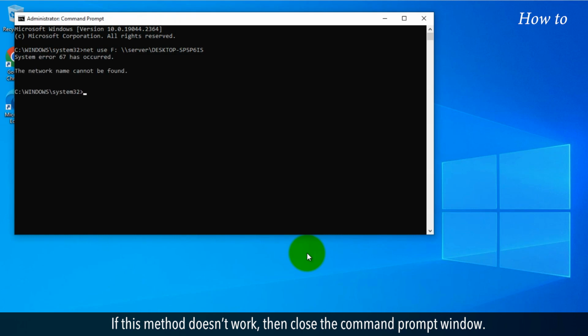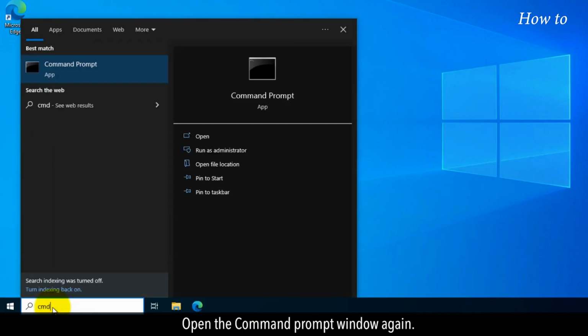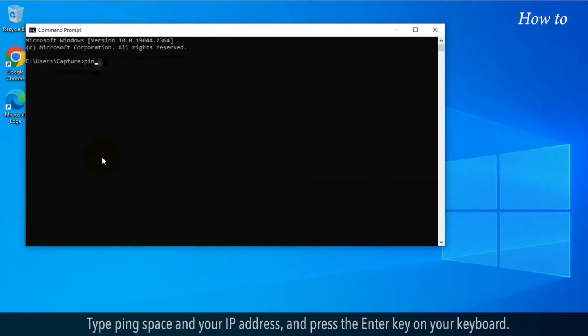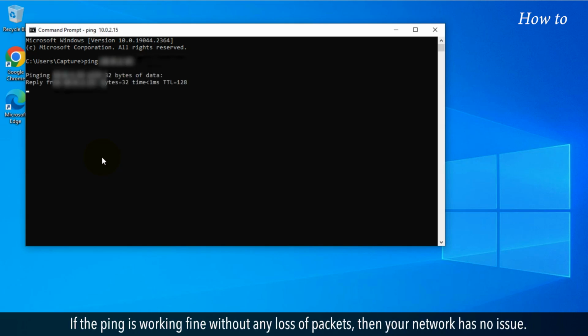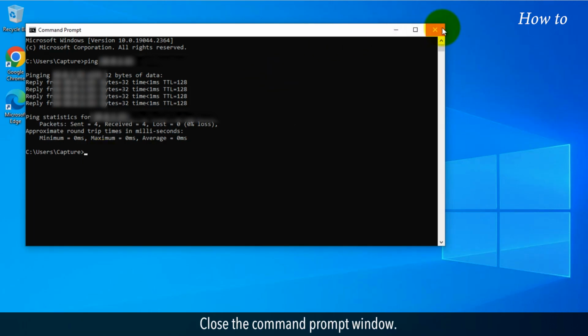If this method doesn't work, then close the command prompt window. Open the command prompt window again. Type ping and your IP address, and press the Enter key on your keyboard. If the ping is working fine without any loss of packets, then your network has no issue. Close the command prompt window.